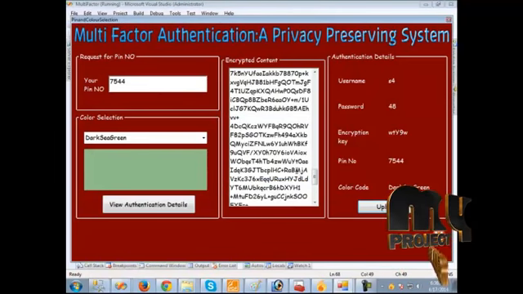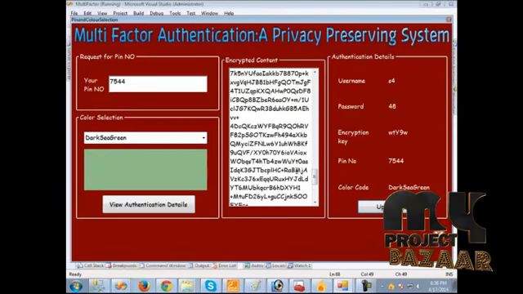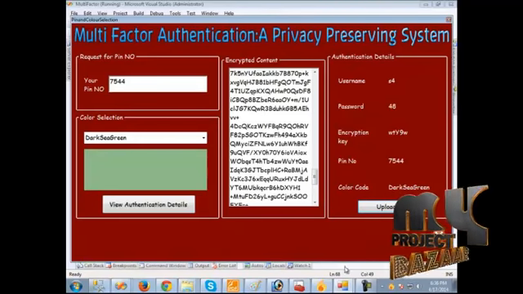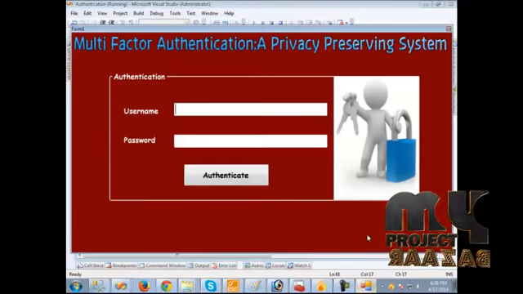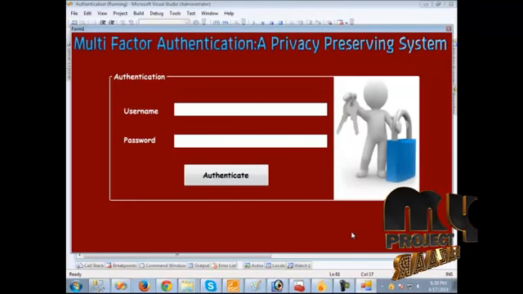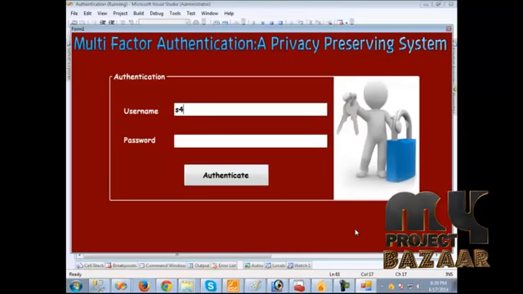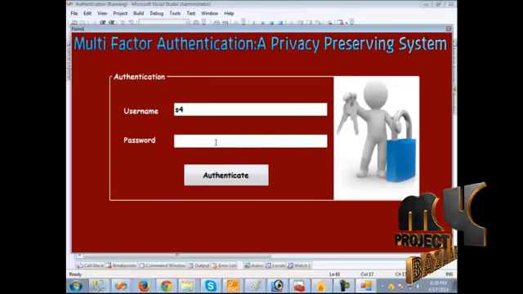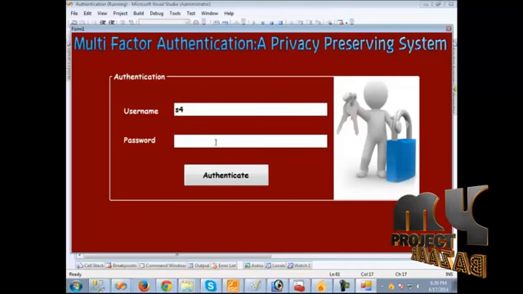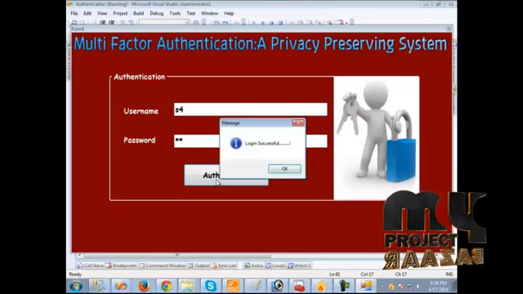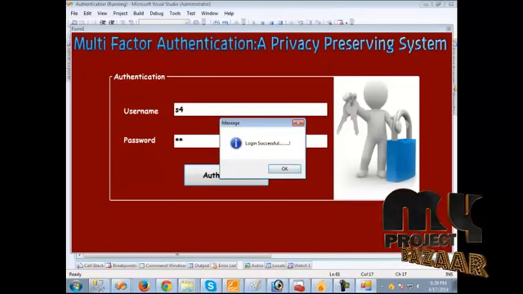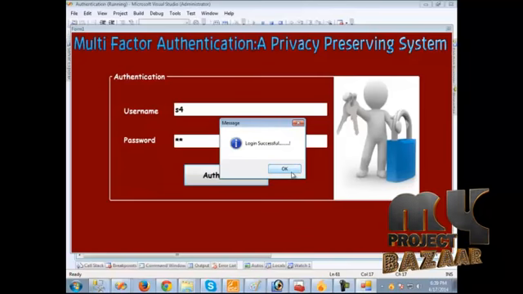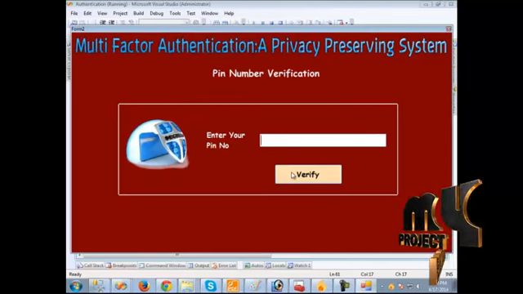So the next process is the downloading process. For the downloading process, user authentication has been provided. Here for the downloading purpose, we should run the authentication project. The first authentication is the username authentication. So we should provide the correct username and password. When we provide the correct username and password, it should show the login successful message. When we click OK, it will redirect to the next authentication.